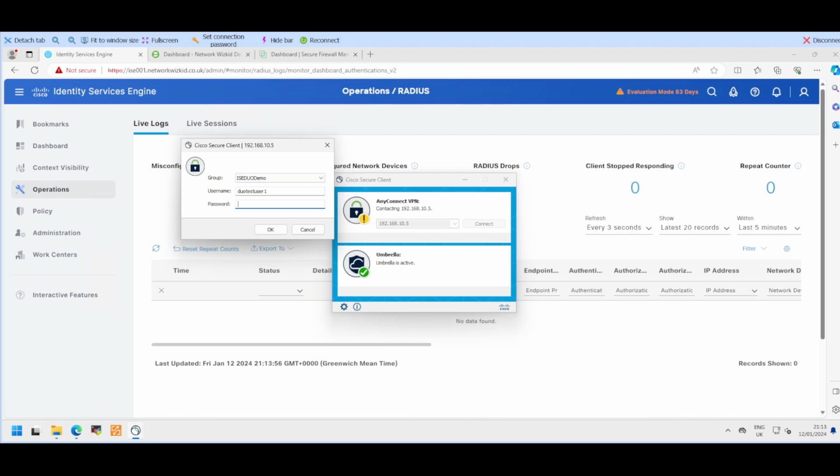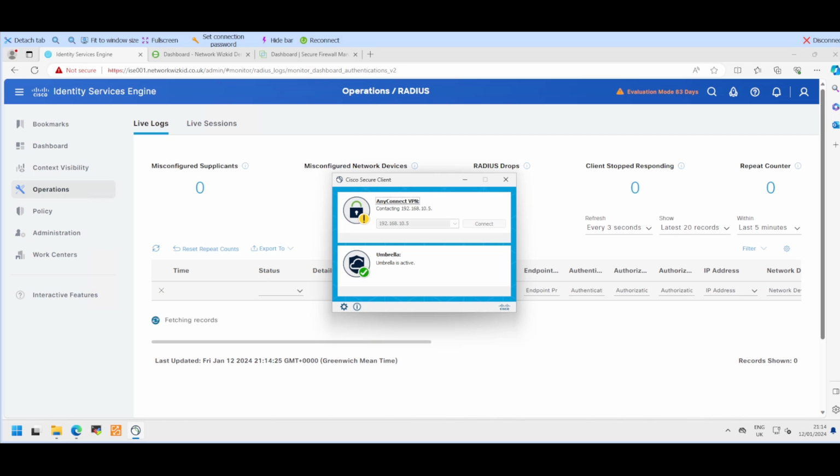I have the user, so that's the group that we created on the FTD, and we've got that user, Duo test user 1, that we're making use of. That user is in Duo, enrolled with a device for multi-factor authentication, and ISE can also communicate and validate the credentials for this particular user. So we'll go ahead and we'll put in this password here, and then we'll press OK. And then we'll give that a second.